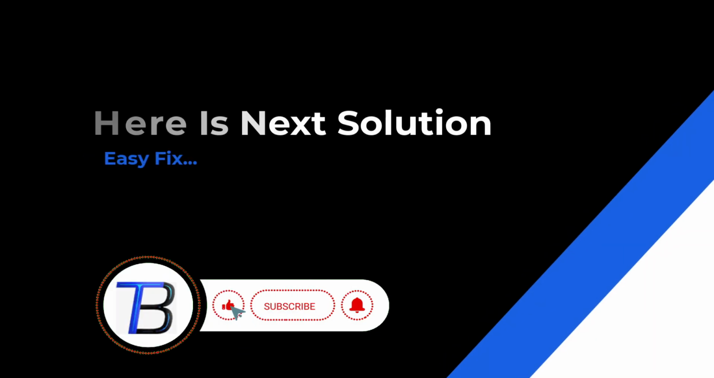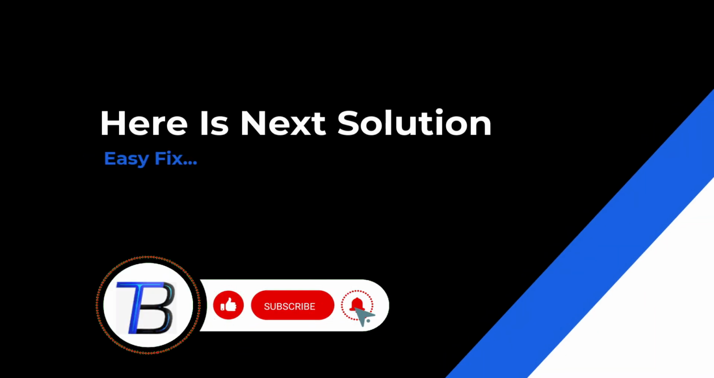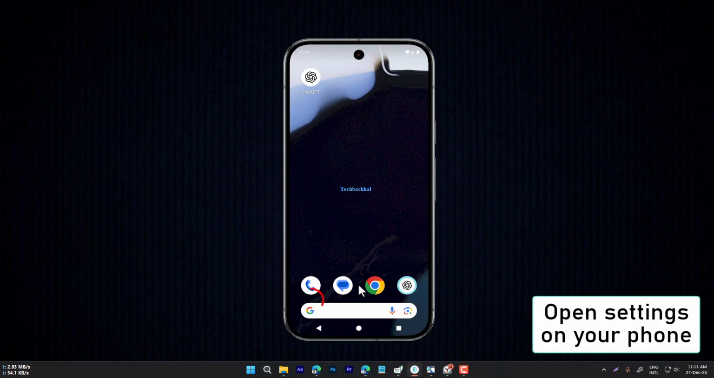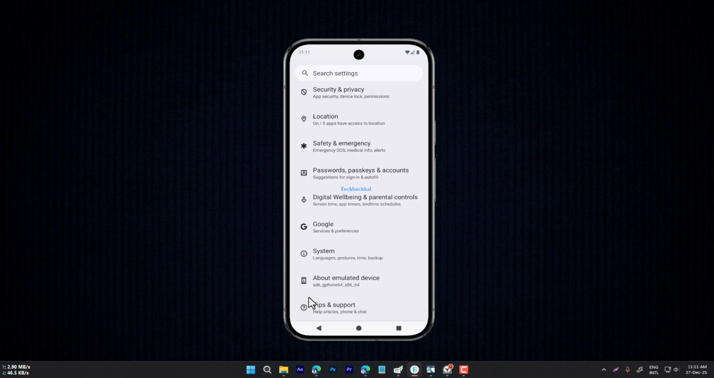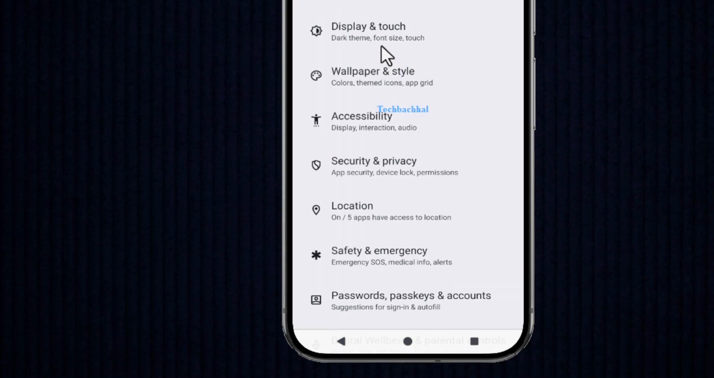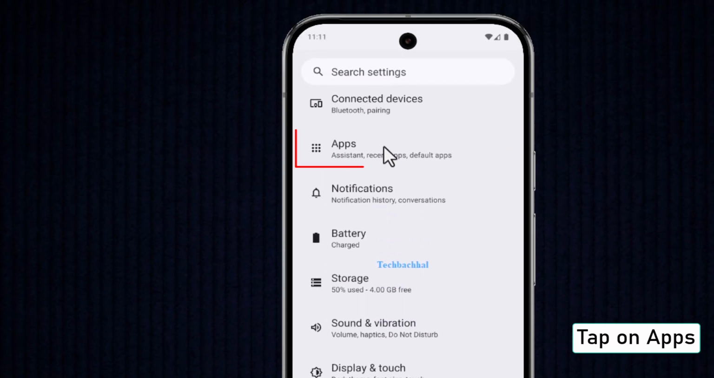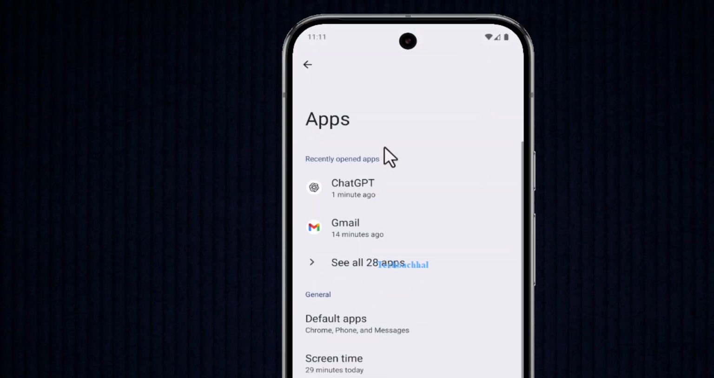Solution 3. Clear ChatGPT app cache and data now. Now open settings on your phone. Go to Apps and tap on ChatGPT.